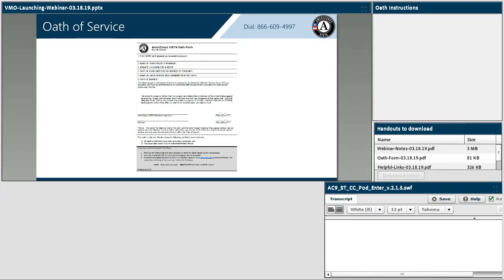Also note that an original ink signature is required on the oath form. Digital signatures cannot be accepted. So as mentioned, the form has to be printed out. You're going to fill it in by hand and sign it in ink, both by yourself and your witness will also need to sign it.